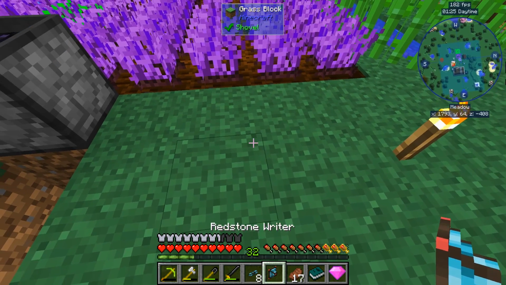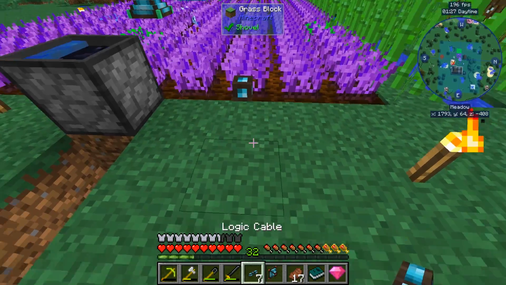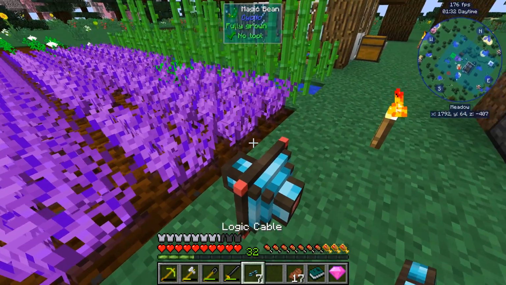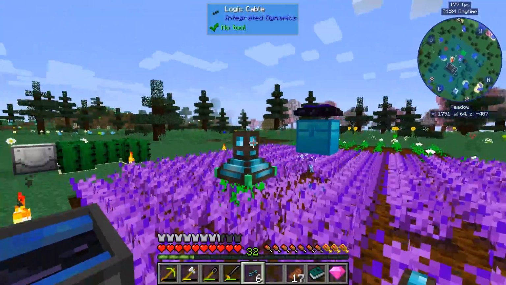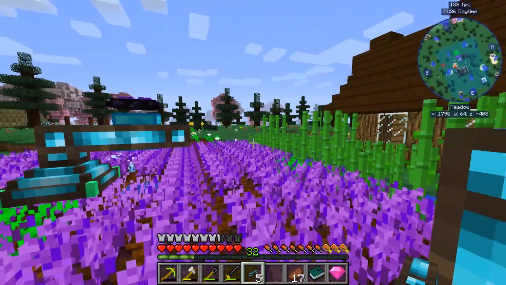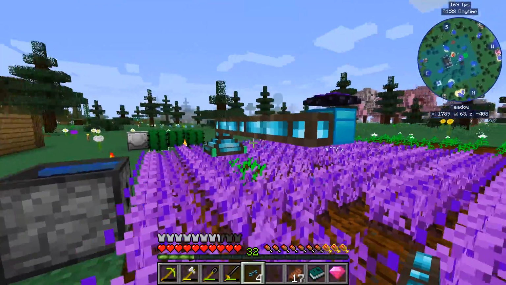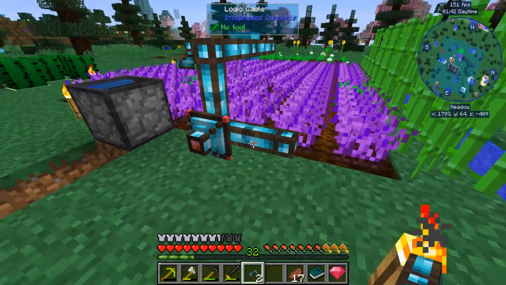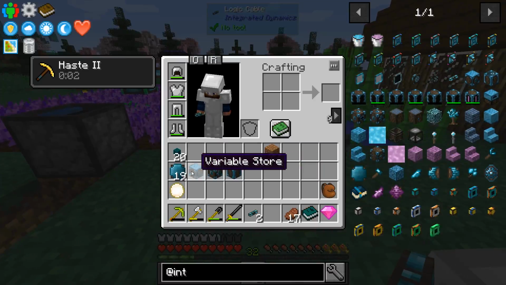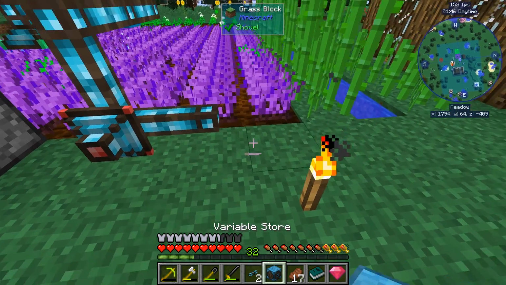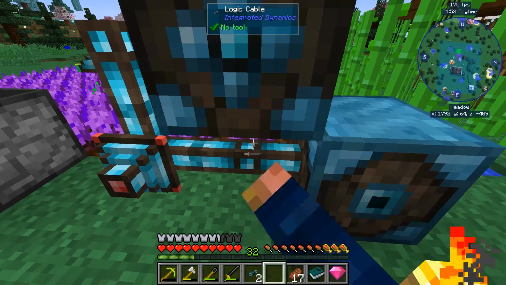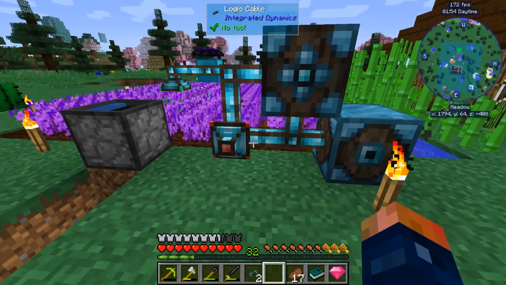So let me make sure that I get some cable right here, and I put my redstone writer right there, and we're going to bring this up, and we're going to connect it to this. I will definitely change the way this is looking shortly, but we're going to have this network set up like so. Alright, we're going to put our variable storage right here, because we'll use that later, and we'll put our materializer right here for right now.